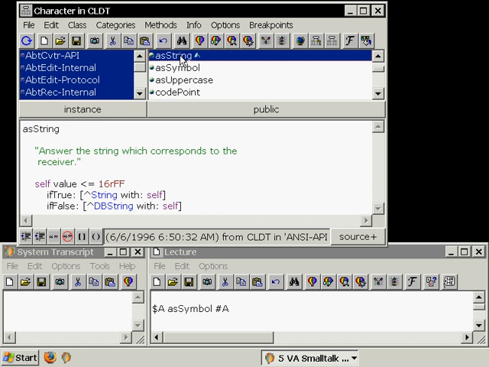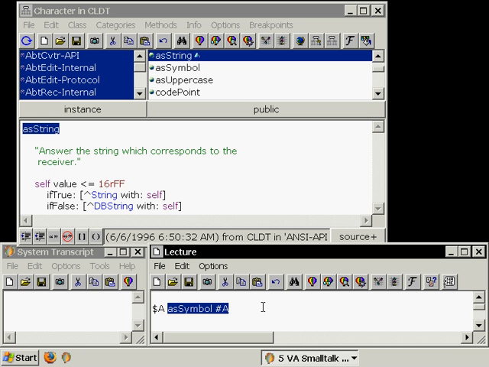How about this one? Answer the string. So we should get a string from this message, which corresponds to the receiver. Okay, why don't we try to send this message? So I send message as string to character A, and we should get what? String. Let's see.